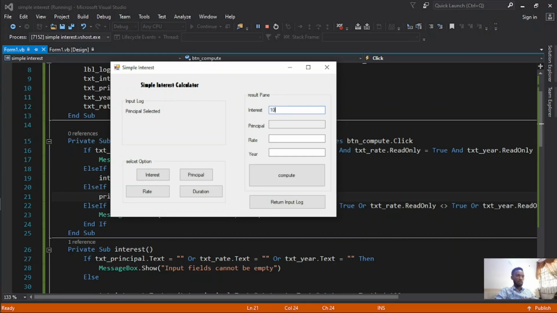Let's say our interest was 1000 and then our rate was 2.5 and our year was 2. Let's compute. We have 20,000. Okay, let's return the input log. Everything is back to normal. Let's go back to interest. Then let's have here to be 20,000, and then this one to be 2.5, and then this one to be 2. Compute, we now have, sorry, that was 20,000. So we compute, we now have 1,000. So our program is very, very correct.